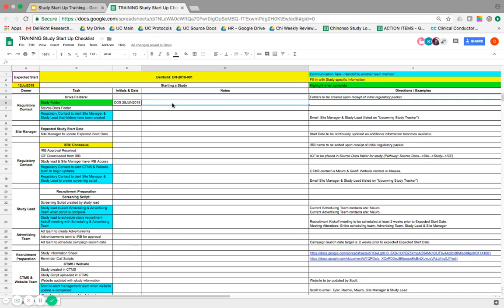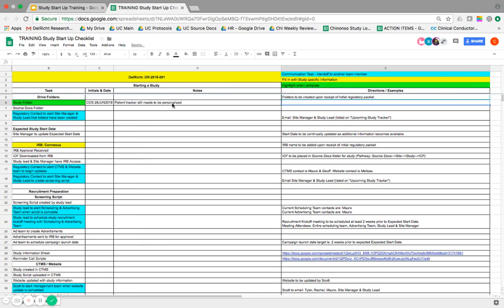Like, let's say, patient tracker still needs to be personalized. Something like that. If you have anything to say about that task, that way when you're going through this with your site manager, because you will have regular check-ins about your progress, you can tell them with certainty, oh yeah, I didn't do that part because I was missing two other people's certifications or the website wasn't working, what have you. Use this to really truly keep tabs on every aspect of your startup process.